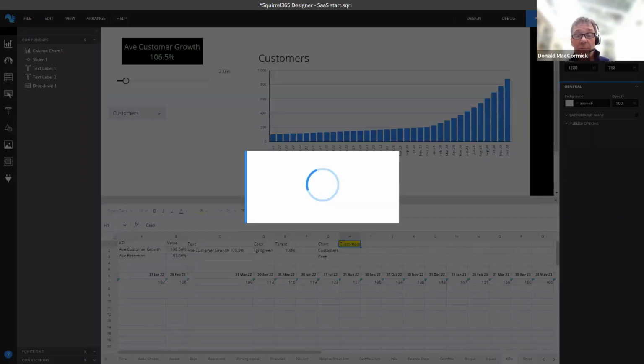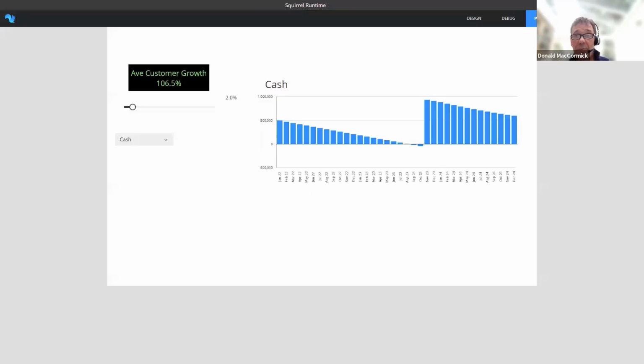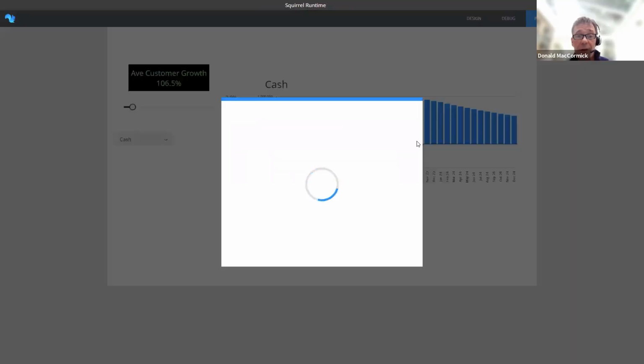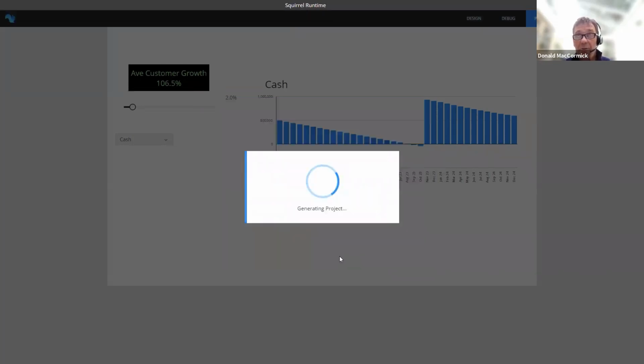And then to share it with people, I just click on the preview button, so I then see my model as people would see it in the real world. And then I can publish it. So I just say I want to publish it up to the Squirrel Cloud. And we can call this the Openbox webinar, and I publish that. When it publishes, it's going to be in my catalog of available online projects.